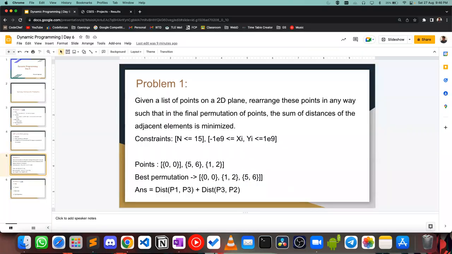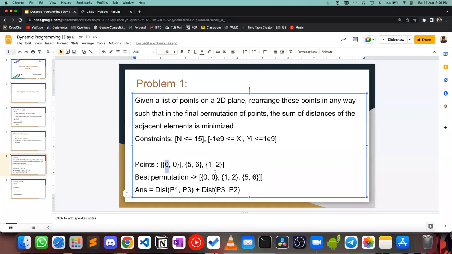And if you look at this example, if you have like 0, 0, 5, 6, and 1, 2, if you rearrange them like this, like labeling them like this, this will be the best way to label them. And the distance will be P1 plus P3, and then P3 plus P2. Like this was P1, this was P3, this was P2. So now you rearrange them and they look like this.